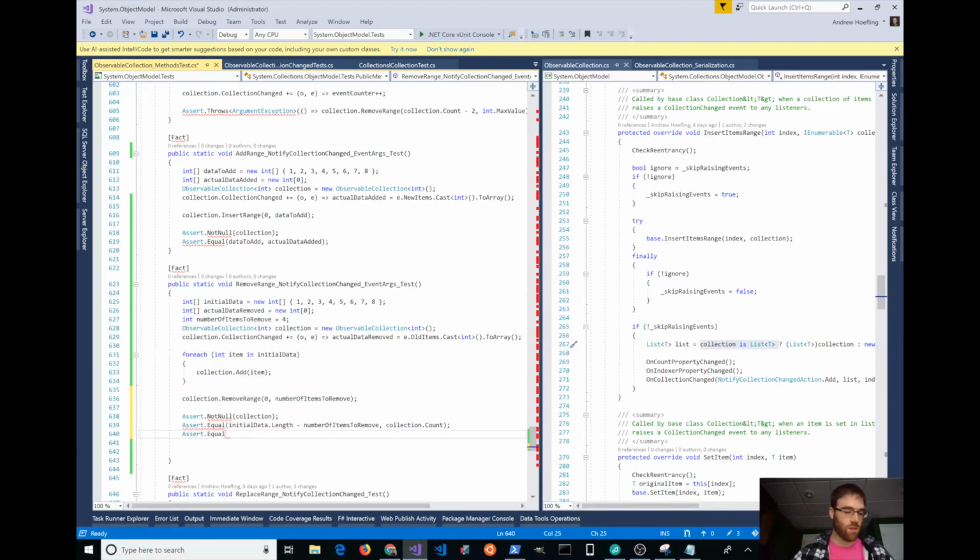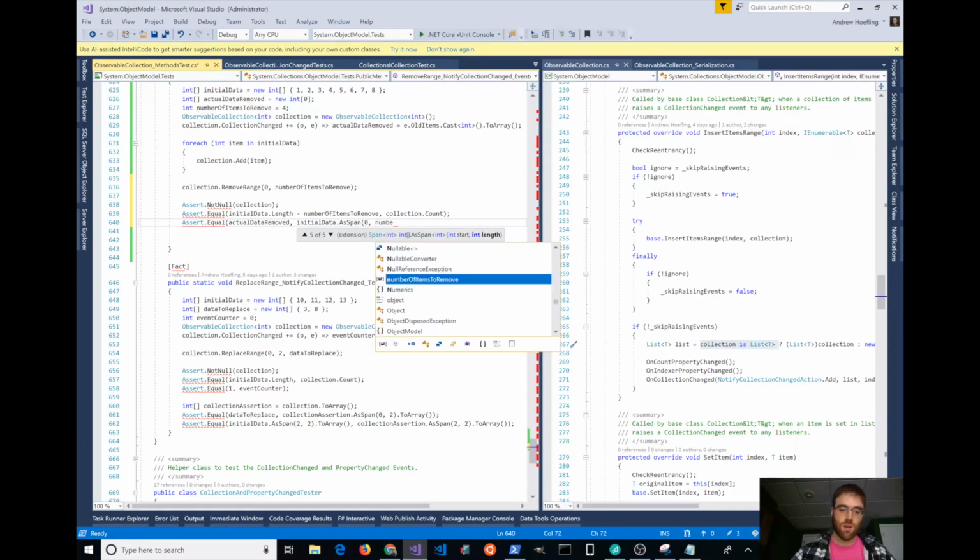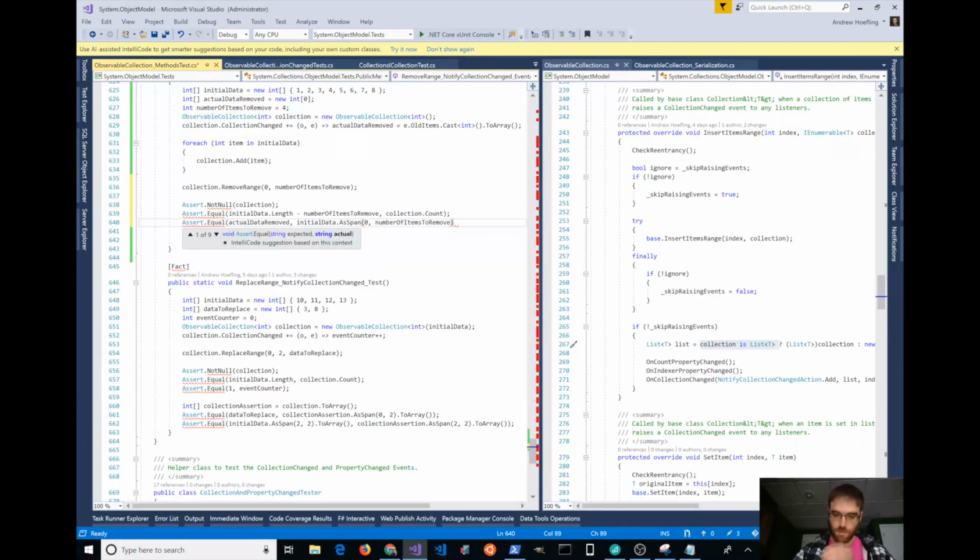I'm going to say assert equal, we're going to say actual data removed should be equal to our initial data. And I'm going to use span, is it as span? Yes, as span. And I'm going to look at one of my other examples for how I did that. So as span. And I could just specify the range that I want. So our range is 0 and number of items to remove. And then I could just cast that to an array.